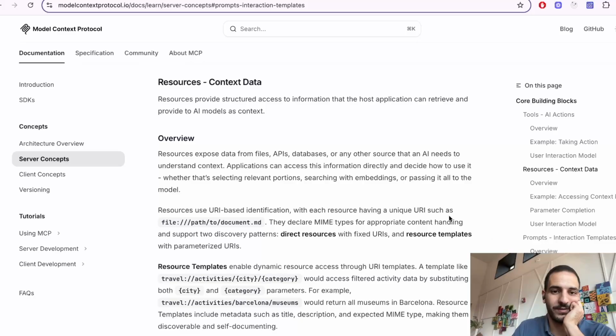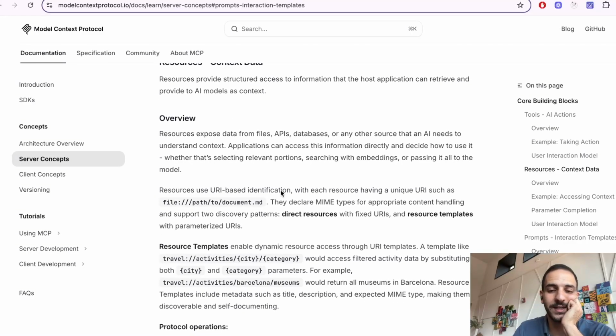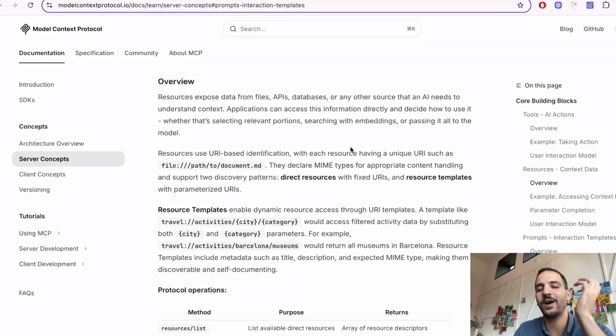So one other primitive MCP servers offer to clients is resources, which is basically context data, and it's any kind of data exposed from files, APIs, databases, what have you, that can be useful and relevant to the task at hand that once added to the context makes for a better result. So this could be user preferences. This could be information about a relevant item. So in the case of planning a trip, it could be information about the destination city and the activities it has to offer.